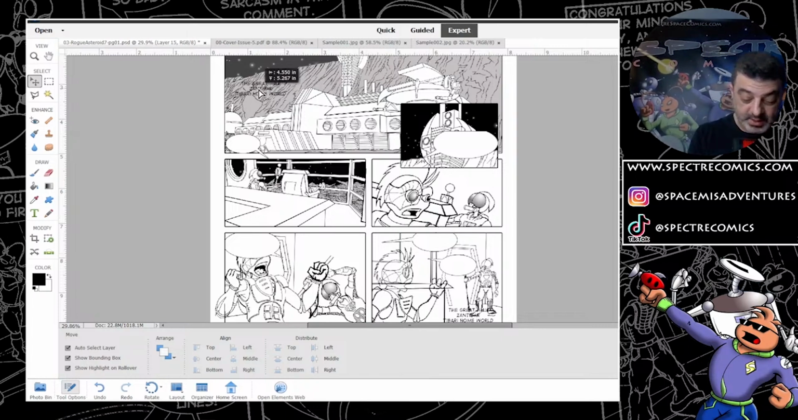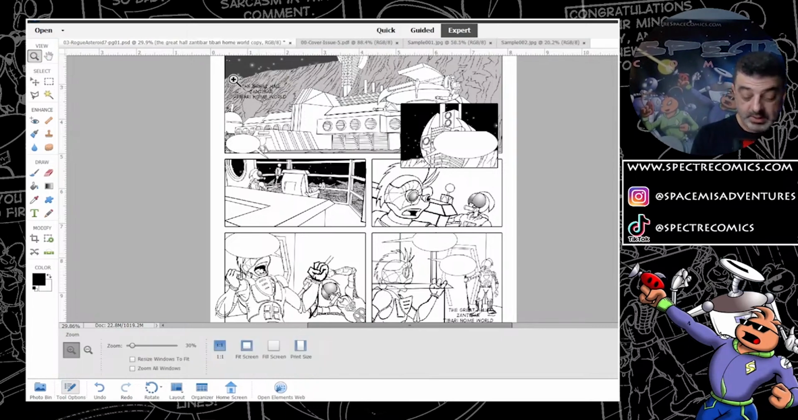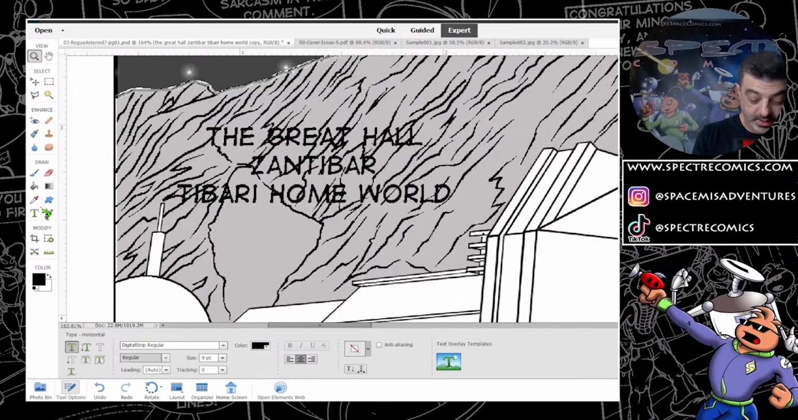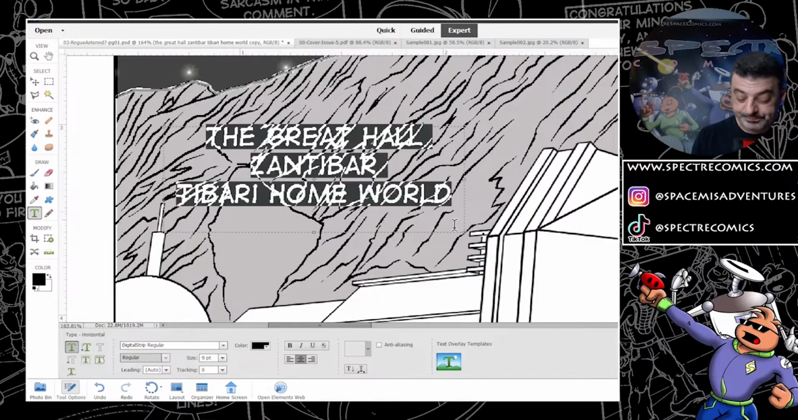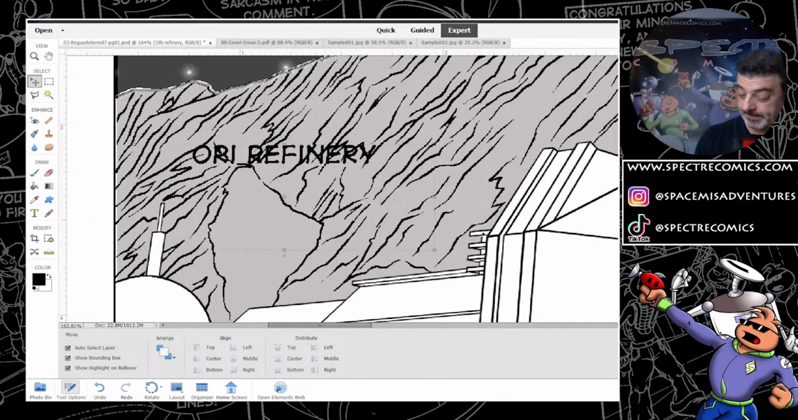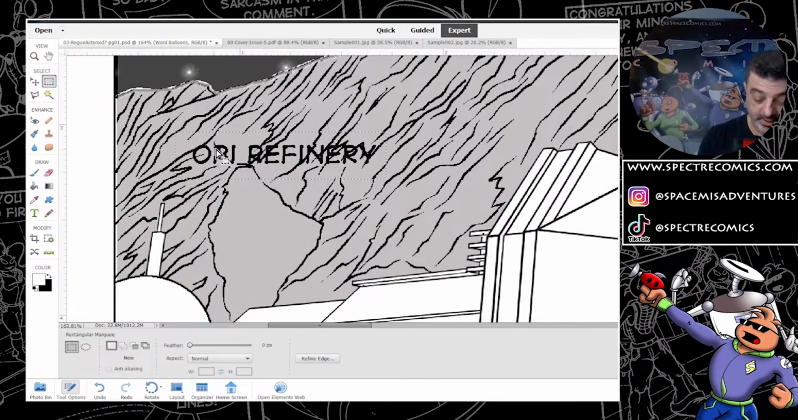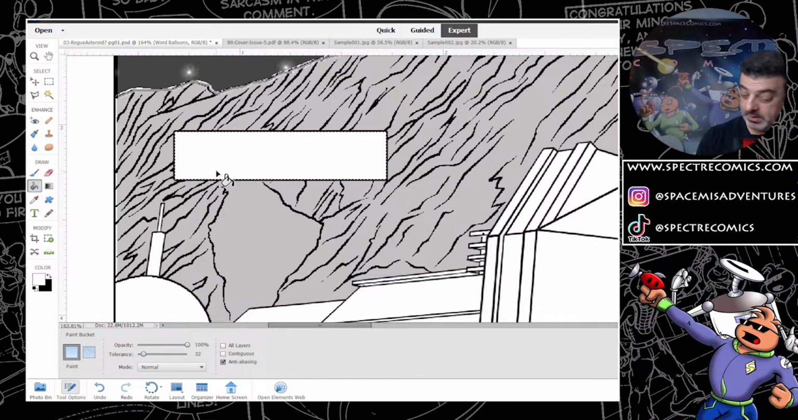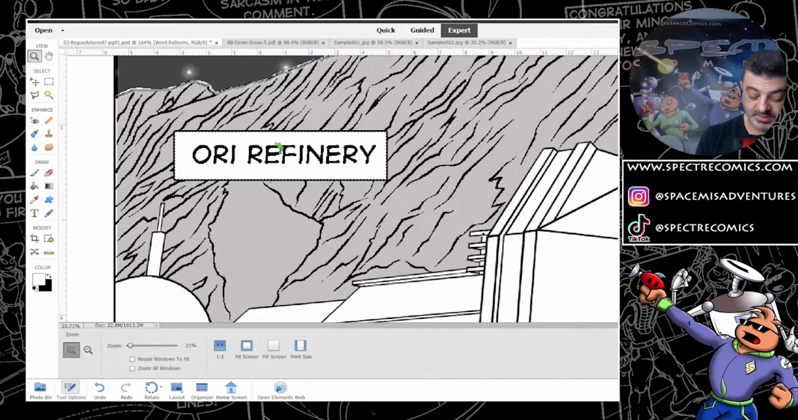So moving this text up here because that's where I want it. And then I'm just going to edit it to say what I want it to say, which is Ori Refinery, just describing the location. And I'm going to go to the word balloon layer, use the rectangular marquee to outline this text, and then I'm just going to infill it. And now you can see that it comes in like that.